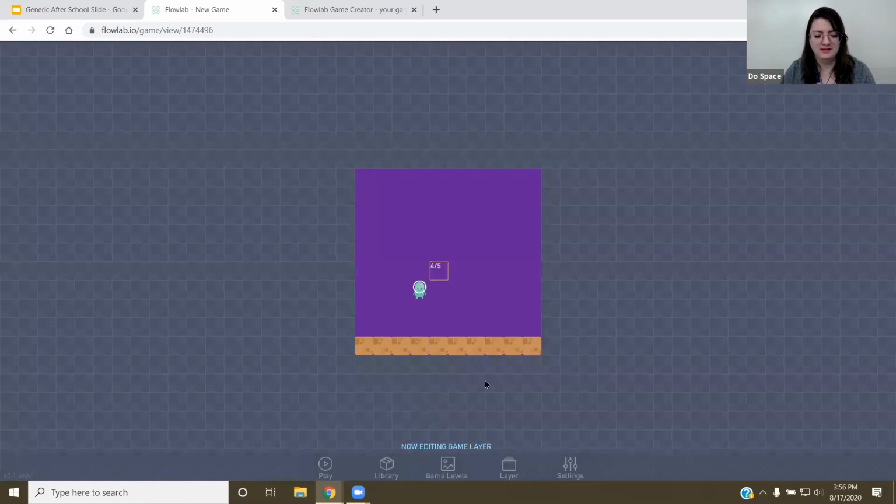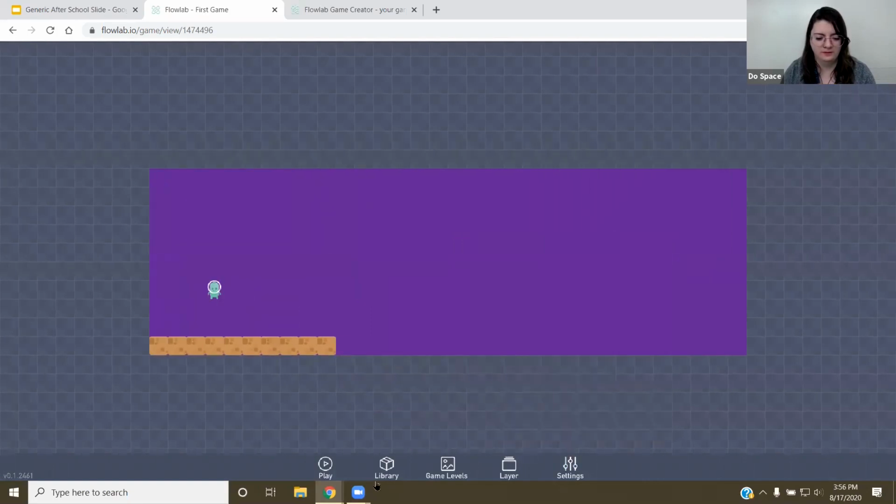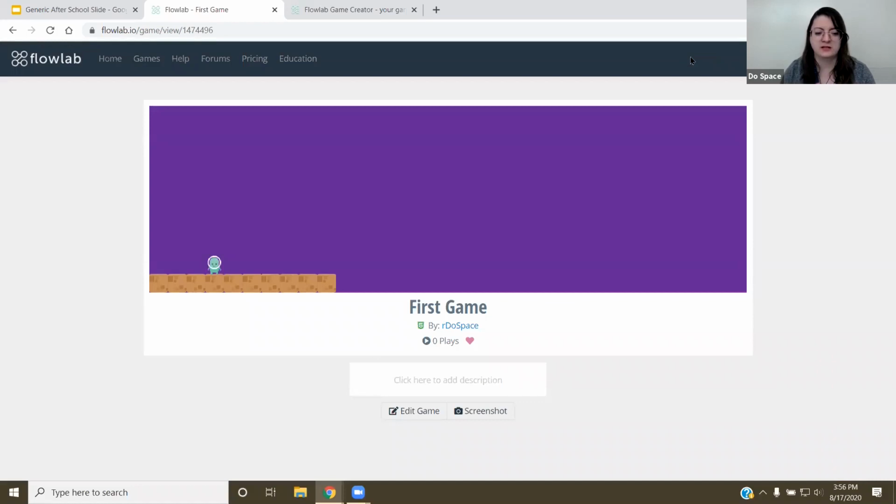Go back to edit here. Because of that, their limit for the size they said is 32. And click OK and play. There it is, 32. So that's the widest they want it, set for their website. They don't want you to make it much bigger than this.